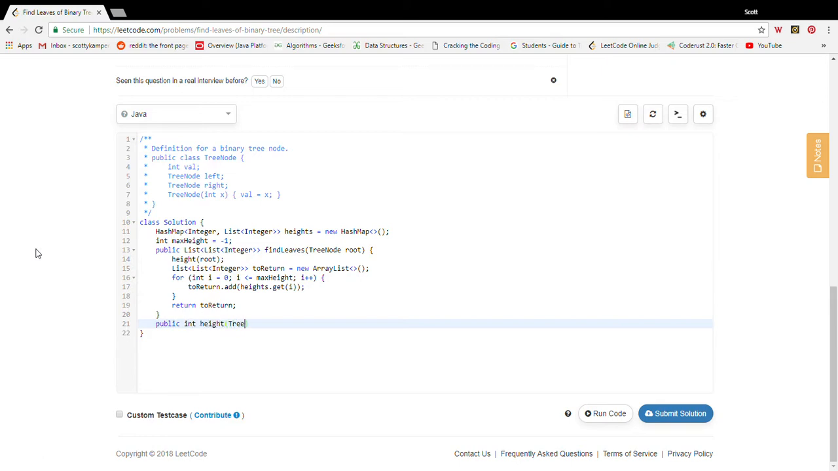I'm taking a tree node, call it root. Alright, so this will be a recursive function. We got to bottom out the recursion. So if root is null, what is the height of a null element? Well, it could be 0. We'll just define it as -1. Doesn't really matter, it's just a way of bottoming out our recursion.